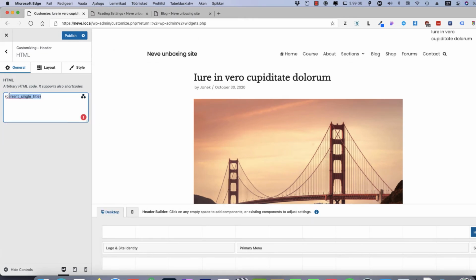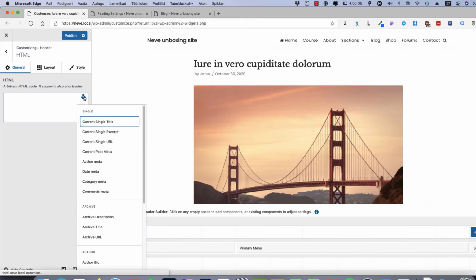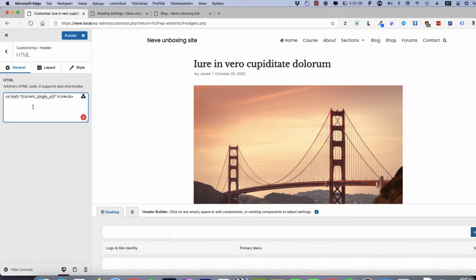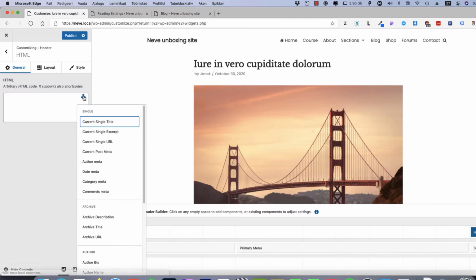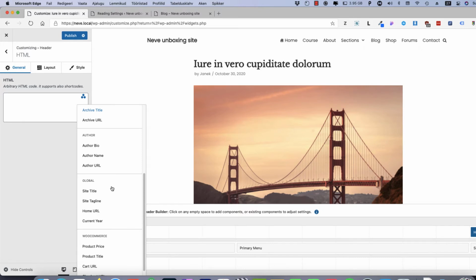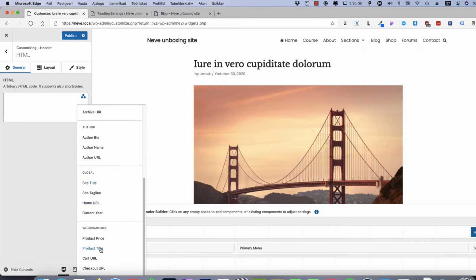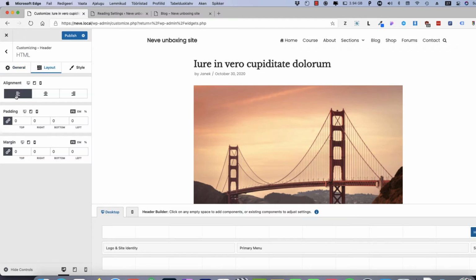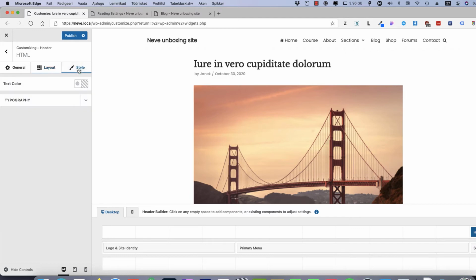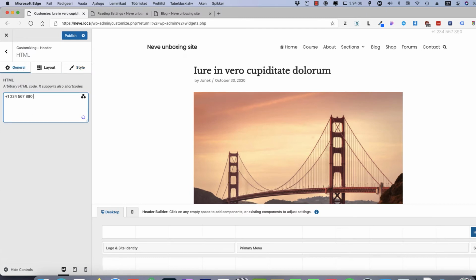Okay, we can use dynamic tags here. Current post meta, what will it do? It will show the author and the post meta. I don't see why I should use this, but maybe you do. So under the layout, we can set the alignment of the text and some padding and margin. And under the style, we can set the text color and typography. Still, let's add the phone number and email.